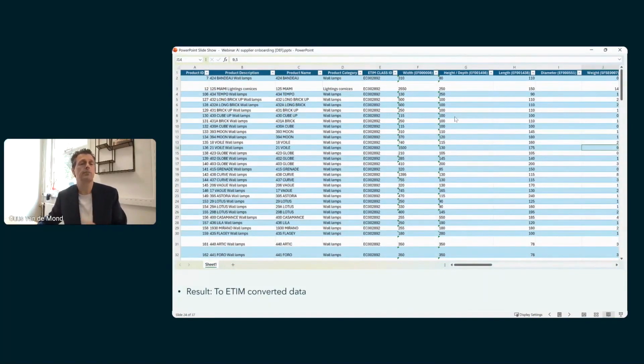Now, I have exported the output. This can be in different formats, in this case Excel, but it could also be in the case of an item to BMECAT. We can configure it in various formats so that the output is delivered properly, allowing you to process it further.